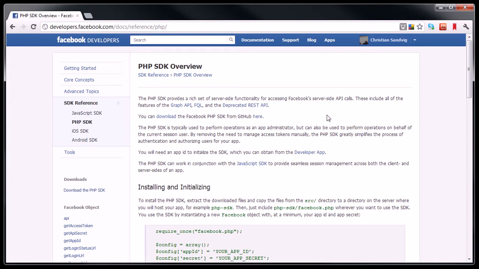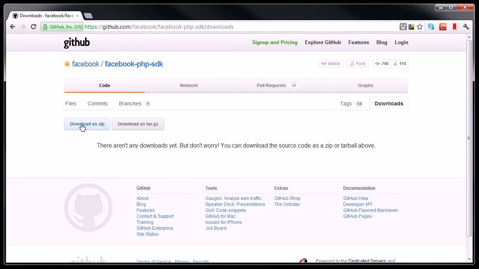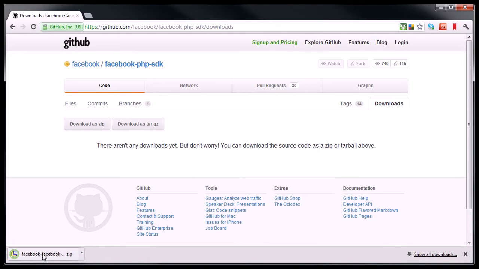I'm going to click on that, and in here it tells me you can download the Facebook PHP code from GitHub here. So I'm going to click on that here to download the code. GitHub is a little confusing, but what you want is this downloads button on the right that my mouse is hovering over, and then you want to download it as a zip file. It went ahead and downloaded it.